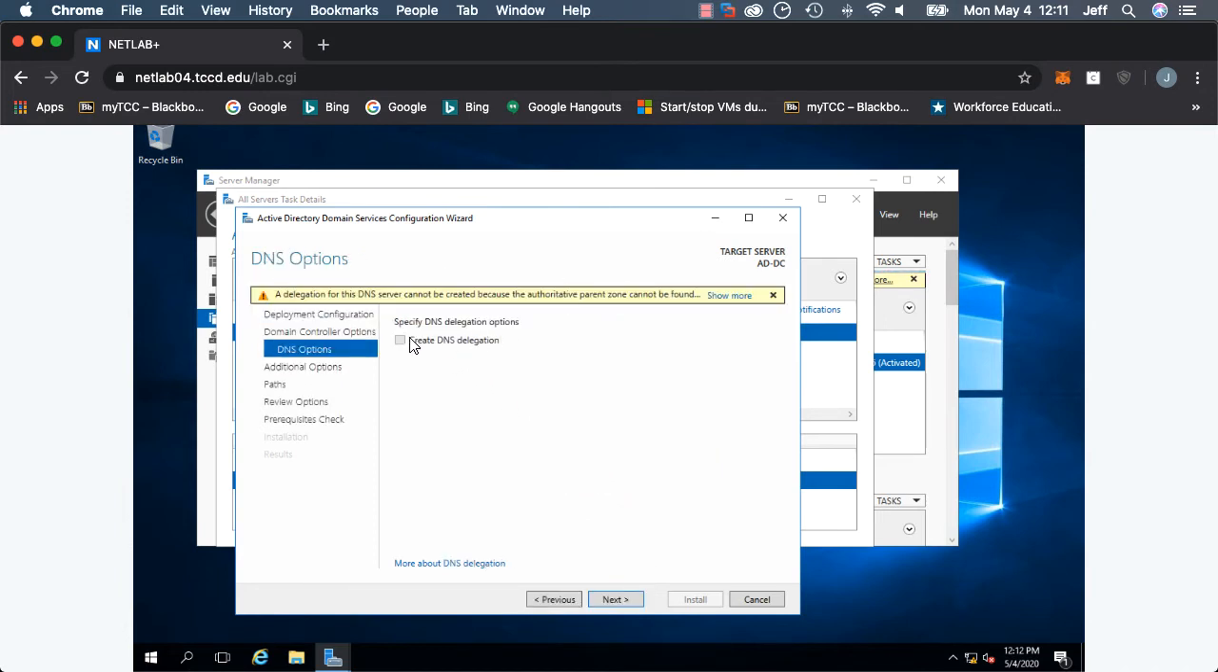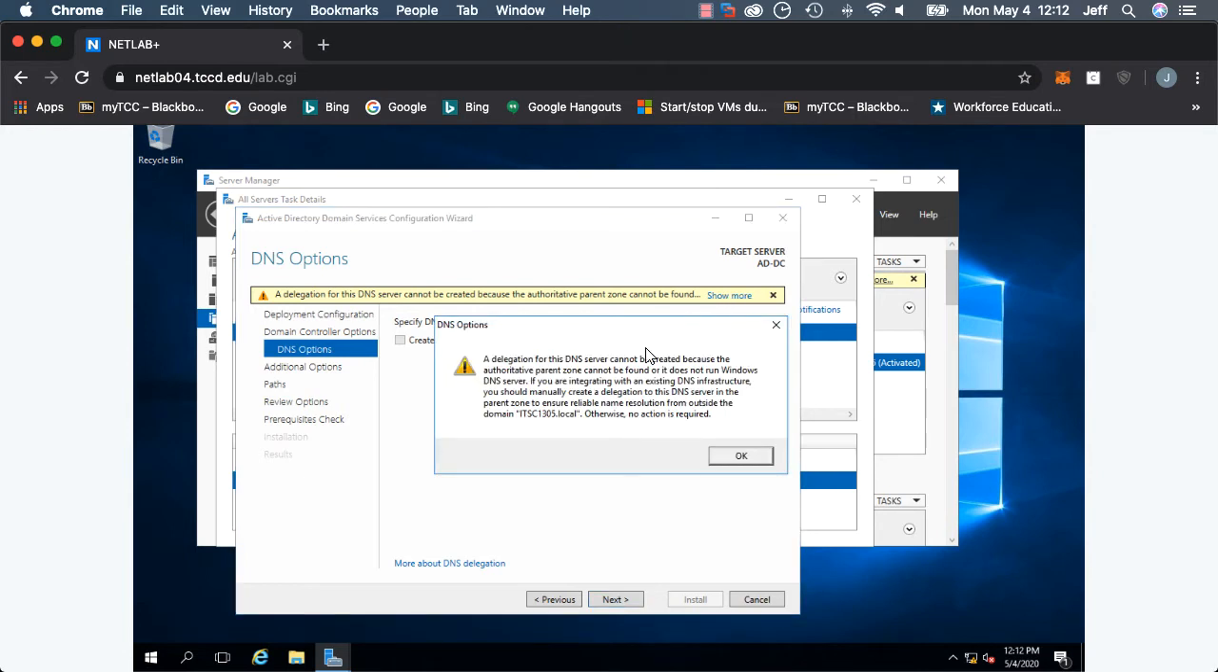All right. Delegation for this DNS server cannot be created because the authoritative parent zone cannot be found. You should manually create a delegation to this DNS server in the parent zone to ensure reliable name resolution. Otherwise, no action is required.